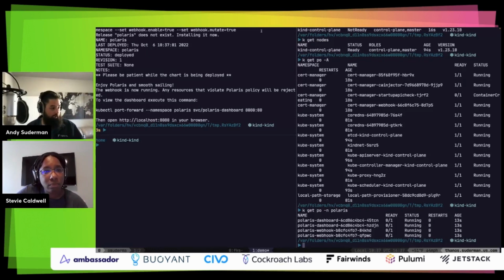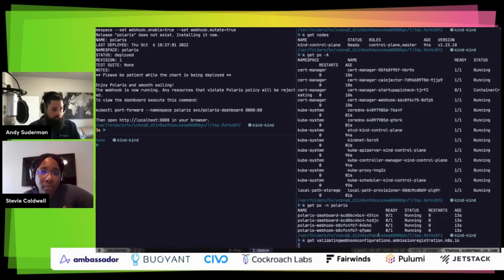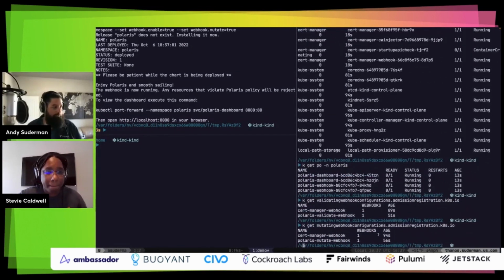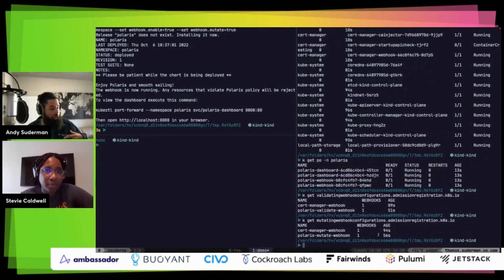So we have 2 things going into the cluster here. We have the dashboard, which we'll show off in just a minute. And then we have the webhook, and this is what those 2 flags enabled. So we're setting up a validating admission webhook and a mutating admission webhook. If we take a look at the validating webhook configurations and the mutating webhook configurations, we have both for Polaris here. What that does is it enables us to block things from going into the cluster, and it also enables us to automatically mitigate certain issues with Polaris checks.